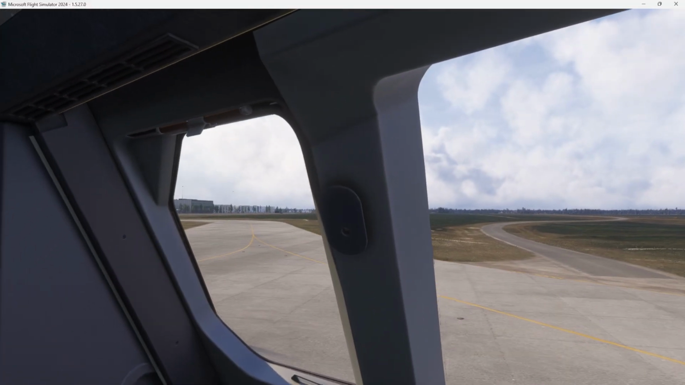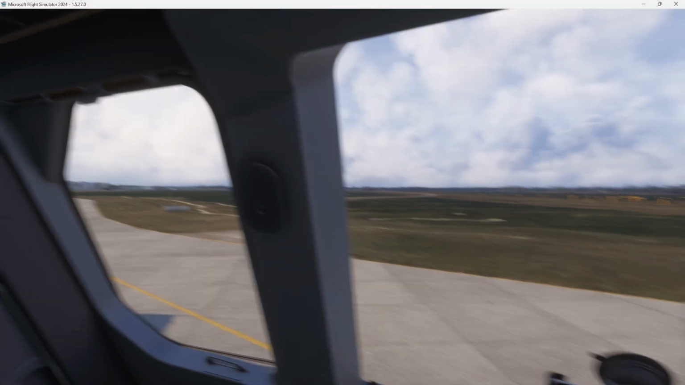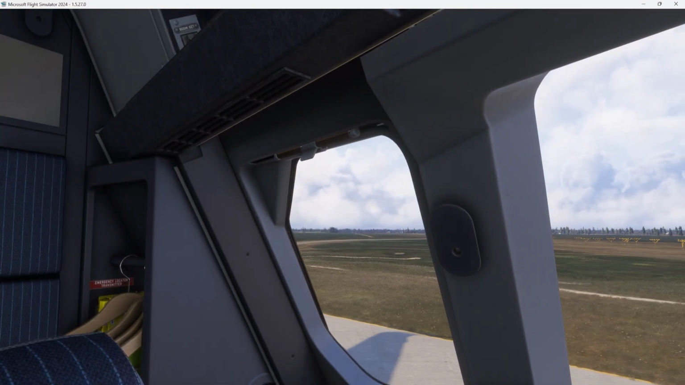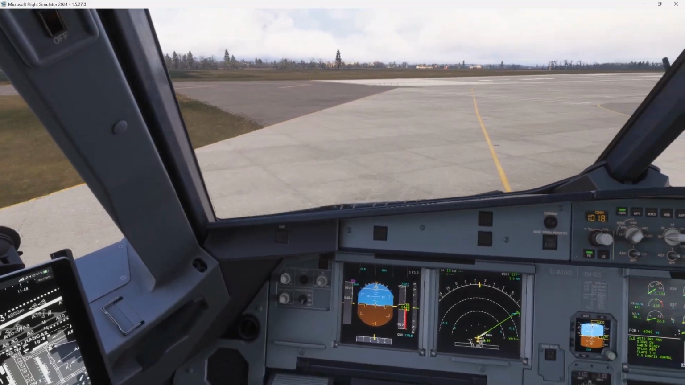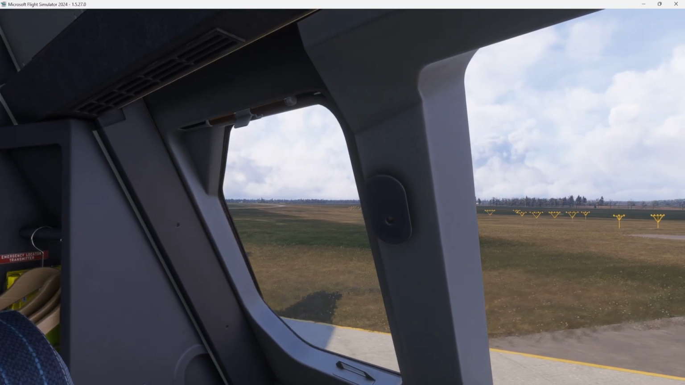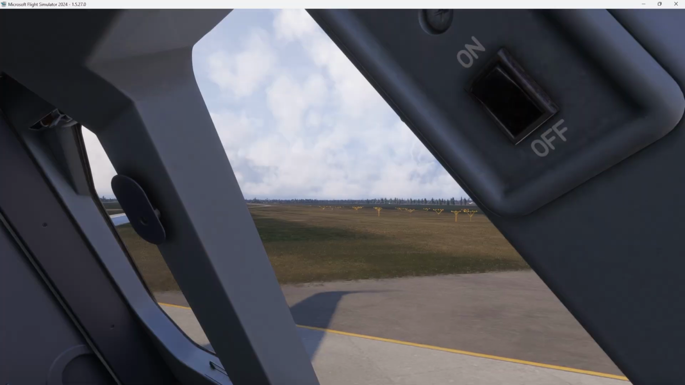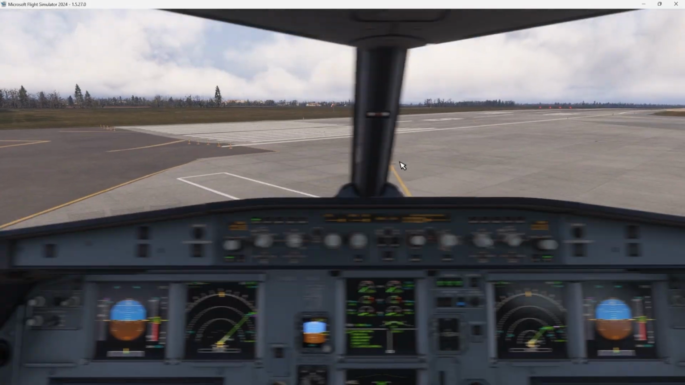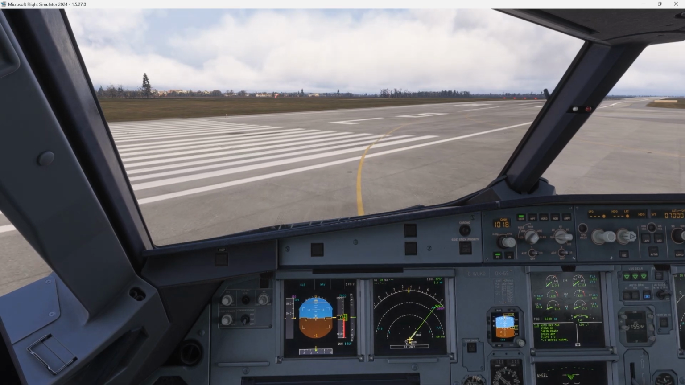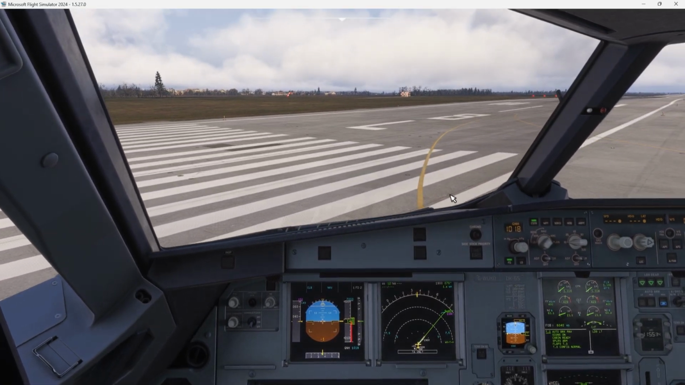Okay, let's clear the left side. My left side is clear for the moment. Let's just double check, because even so, it's our responsibility too. It is clear and the runway is vacated. So let's do the lineup checklist.